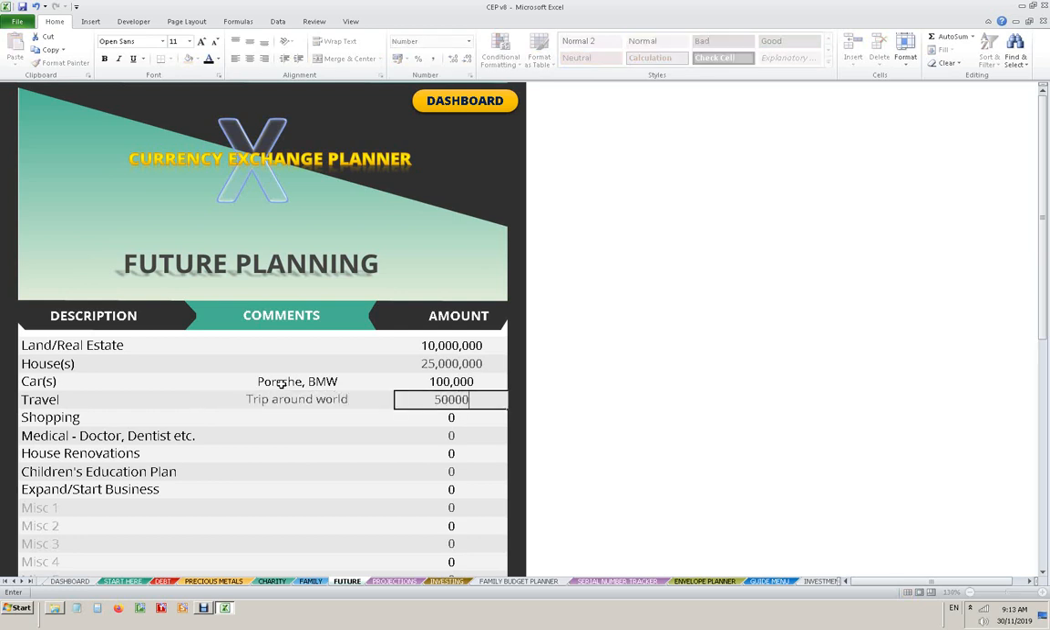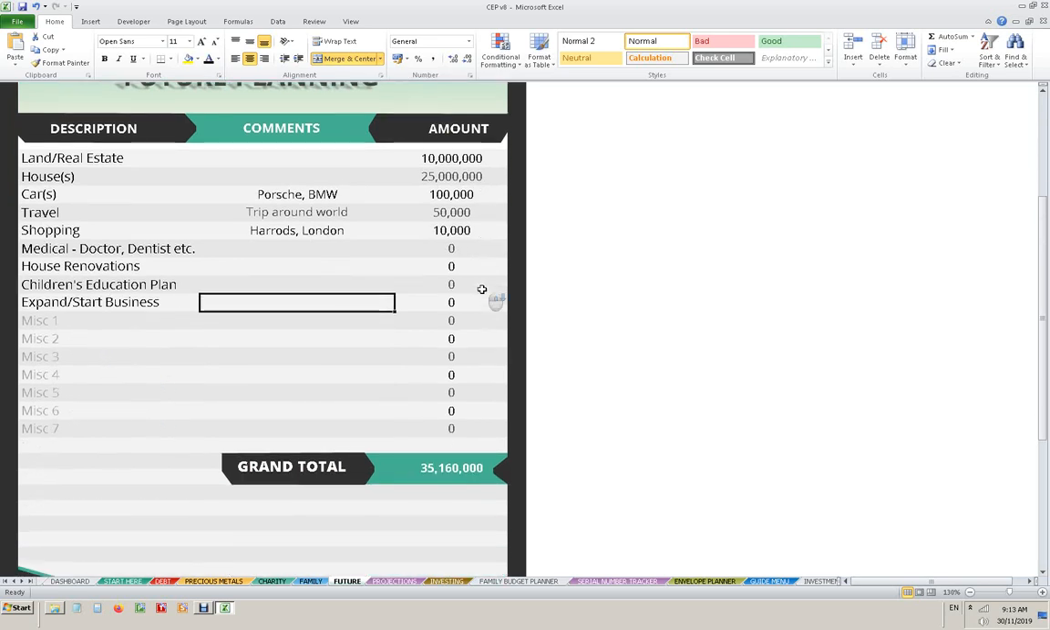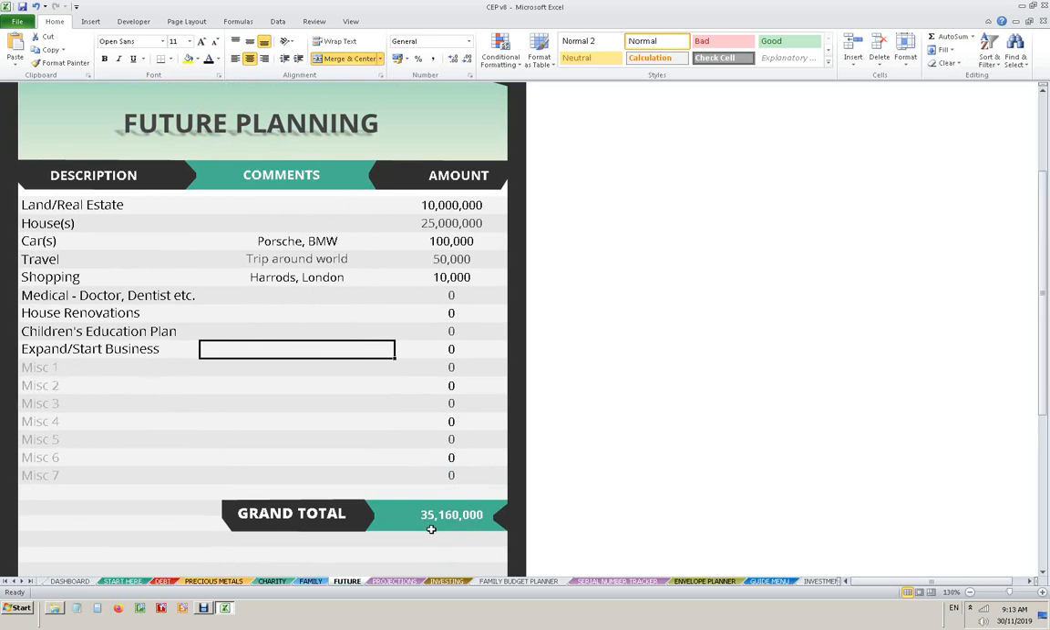Let's say that trip is going to cost 50,000, and then we'll do some shopping, and maybe we'll do shopping at Harrods in London. Okay, I'm going to spend about $10,000 there. Okay, and then maybe the new mansion may have to do some renovations to it. Or maybe you may want to start a new business. Okay, that's another option. So you can also list other categories there as well. But for now, I'm just going to leave it to that. Grand total now shows us for our future planning is now down to 35 million. Or sorry, not down to, but up to 35 million.